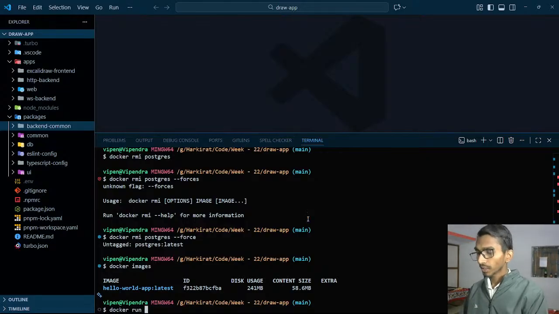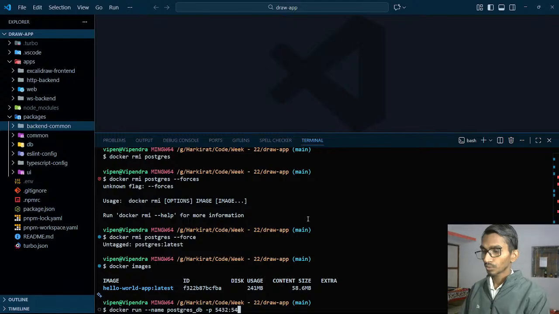We have to run it with docker. First of all, let's give it the name. The name is going to be PostgresDB. This is the name. And let's specify the port number, 5432. This thing is also done. And let's give it the password. So Postgres password.